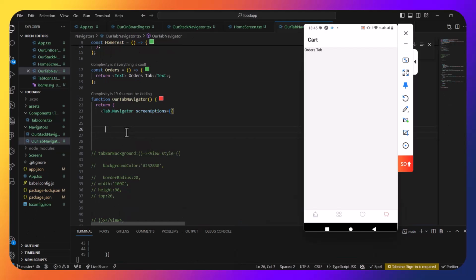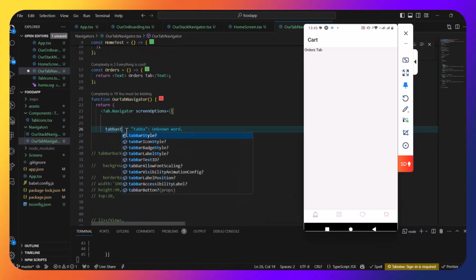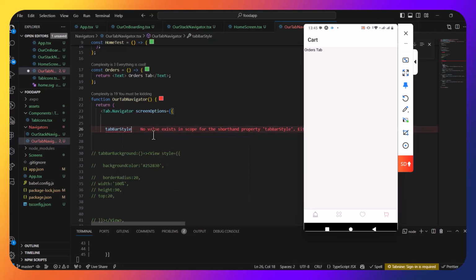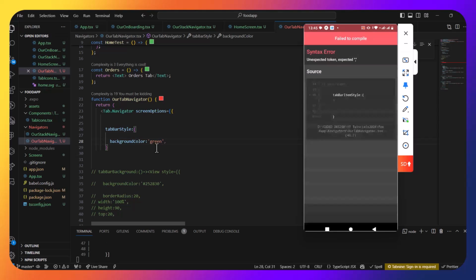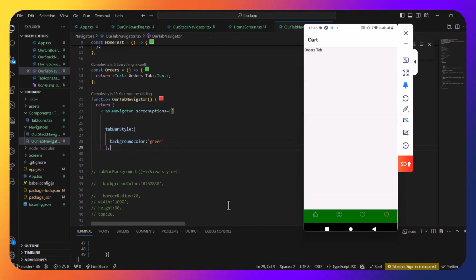As you can see, guys, when we are here, we can look for tab bar style. Okay, tab bar, not tab bar item. And then what we can do here, we can set the background color to, let's just say, green for now. What is missing? Okay, it's here, guys. As you can see, we have managed to style this.